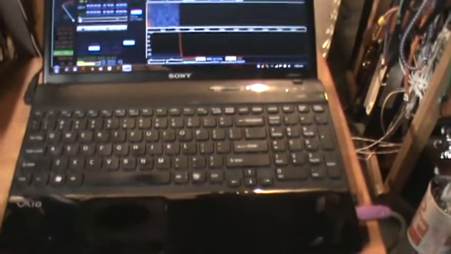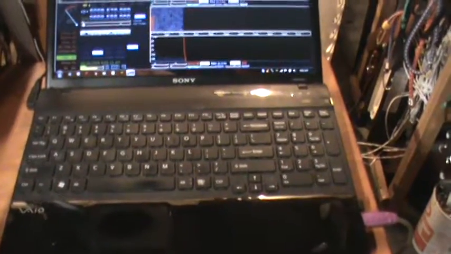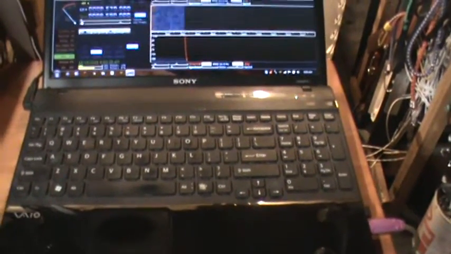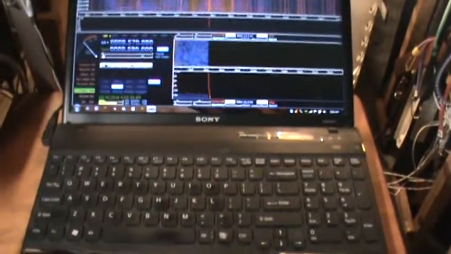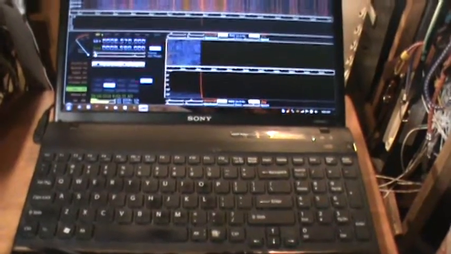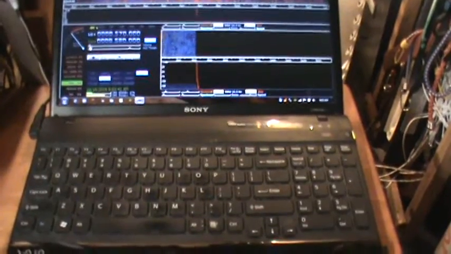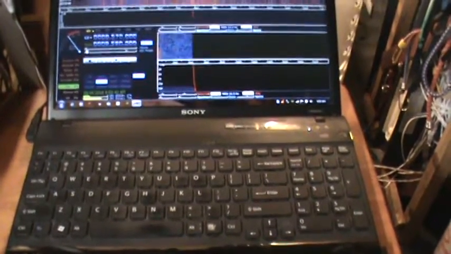Hey, this is Tom, and this is Tom's Rear Room Show. And what you're looking at is my laptop. This is an old Sony Vaio, probably 15 years old, and it's running. And I apologize for the camera movement because I can't get my tripod in here. But it's running HD SDR.